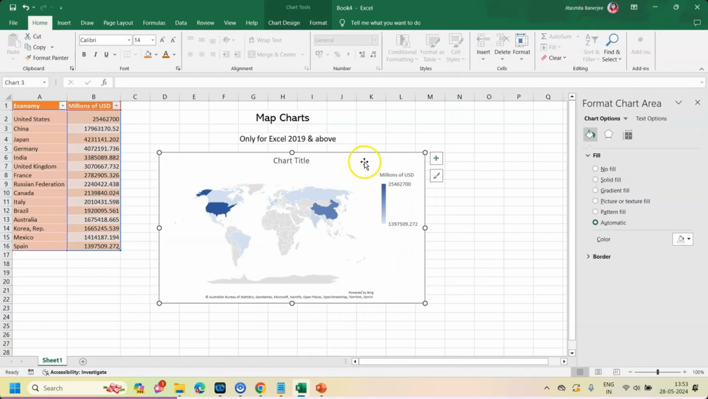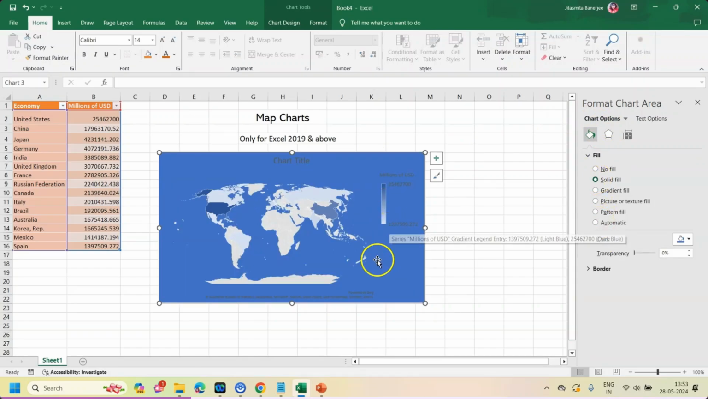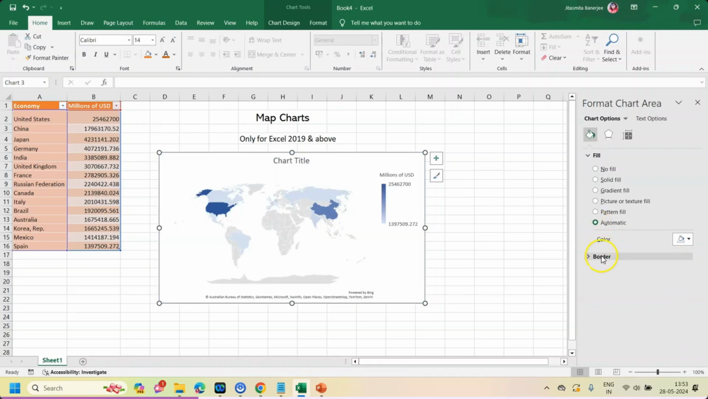So like any other map, we get the basic formatting options. Like if I just go to the fill, you can see that by default it's set to automatic, but I can also give a solid fill. Let's say I select something like this. So we are filling the background with a blue color. For now, I'm going to go with the automatic fill only.